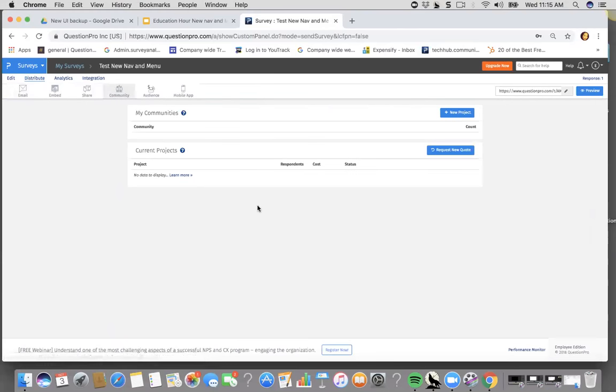Community, if you have the communities platform and you're managing your own list of customers or panelists or respondents, you can add your communities to a particular survey and send it out from here.